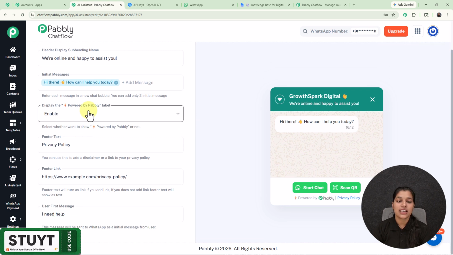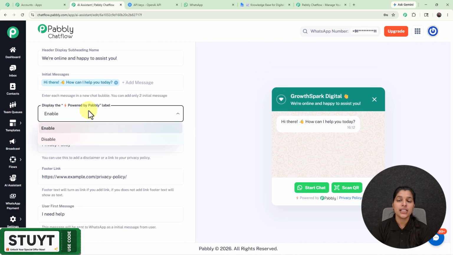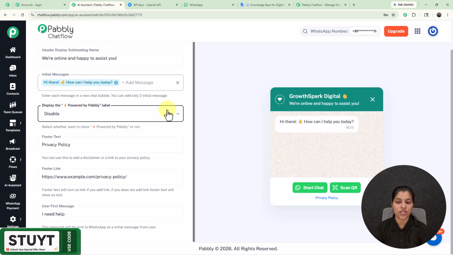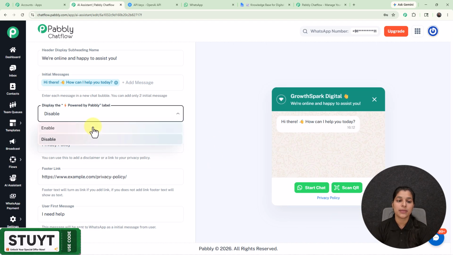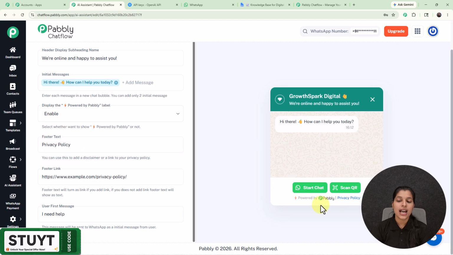Now for this field, that is display the powered by Pabbly label, you can either enable it or disable it. Now let's disable it and see the changes. And right here you can see that powered by Pabbly label has been disappeared, but I'm going to keep it as enable only. And here you can see that powered by Pabbly label can be seen.